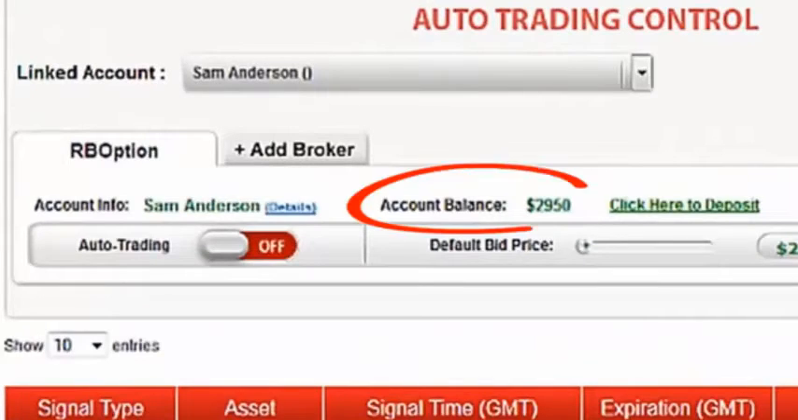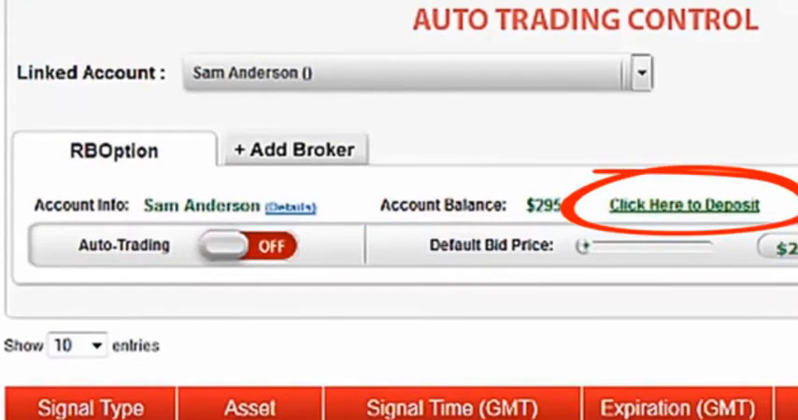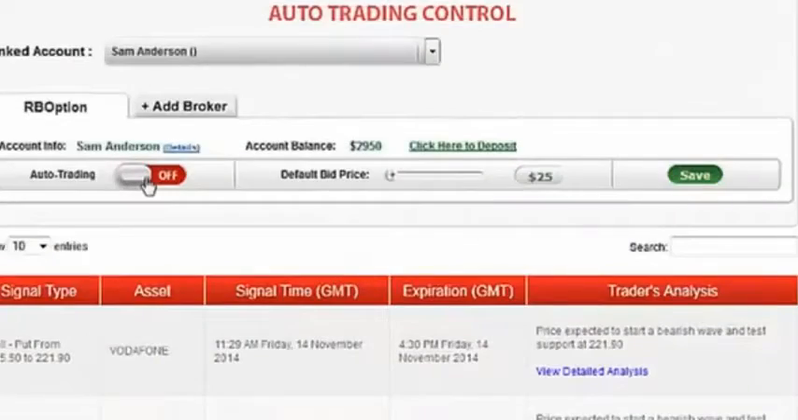Here you can see the account balance. If you need to deposit additional funds, this button here is the one to use. It will take you directly to your broker, where you'll be able to top up your account. To enable auto trading, you need to make sure that your deposit is above the minimum level. It's $25 in this case. Once you're set and ready to start the auto trading, you press this button to turn it on.